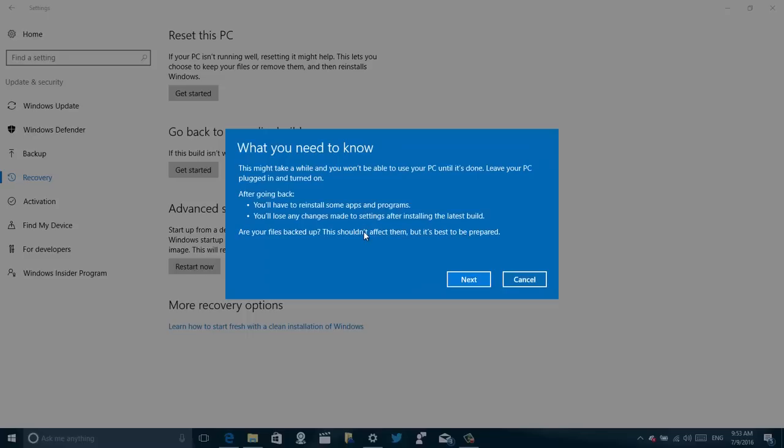Here you get what's going to happen when you go back. After you go back, you're going to have to reinstall some of the apps that you installed after the Windows 10 anniversary update got installed on your computer, and some settings that were also applied after the installation, you will lose those changes as well. So make sure that you have a backup, just in case, to recover your files and anything else before you go any further. Now click next.